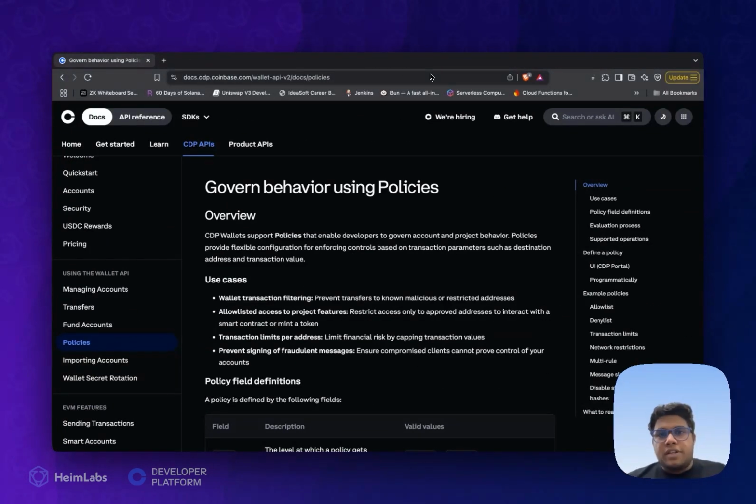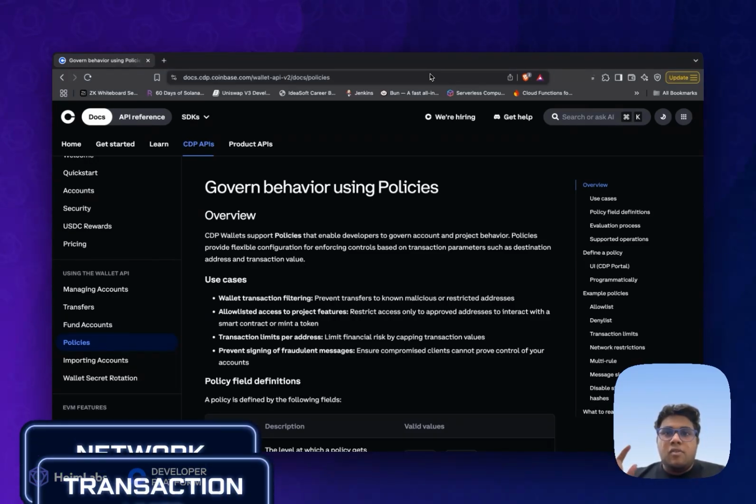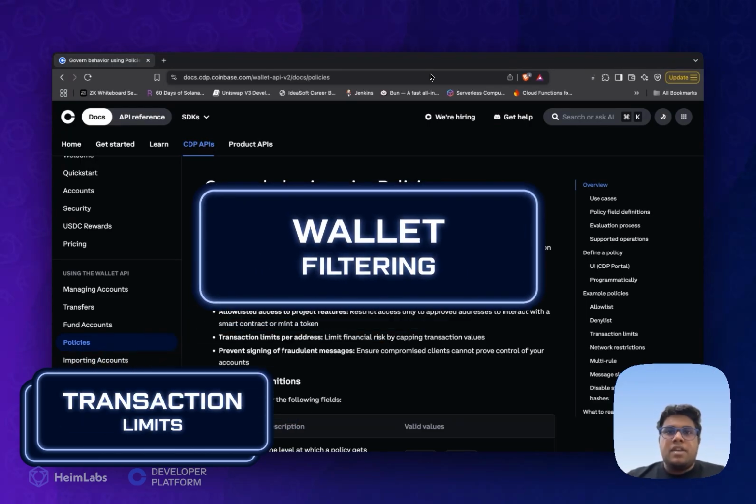So why should you implement policies for your CDP wallets? The benefits are significant for enhancing control, security, and operational integrity. First, wallet transaction filtering. A primary use case is preventing transfers to known malicious or restricted addresses. You can also ensure that transactions only go to approved addresses, also known as allow listing.